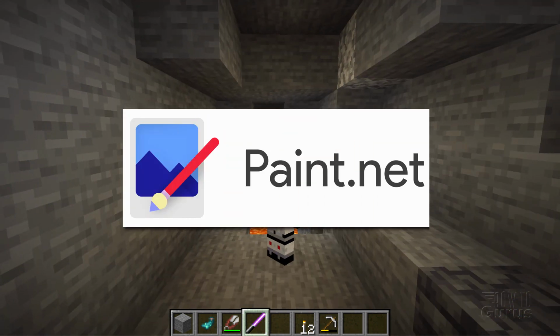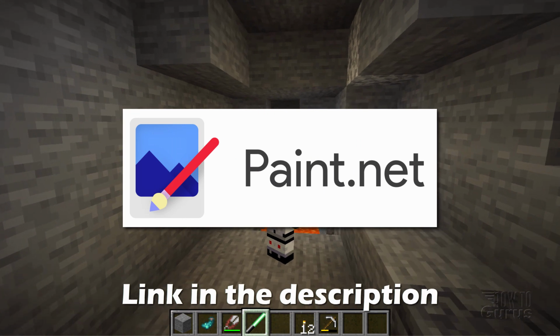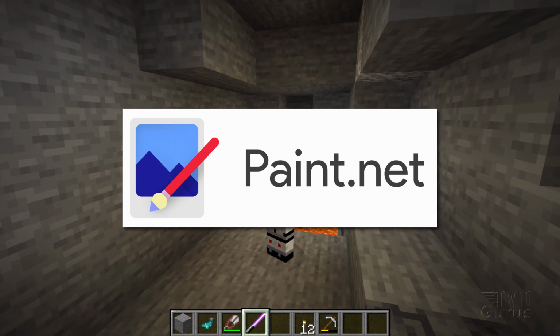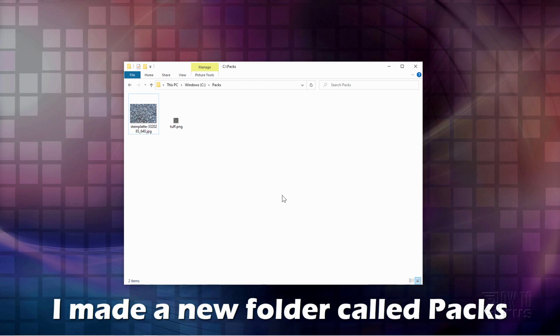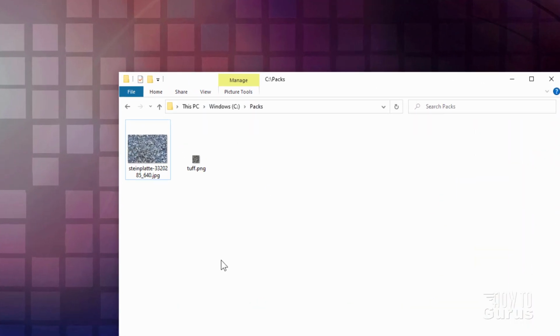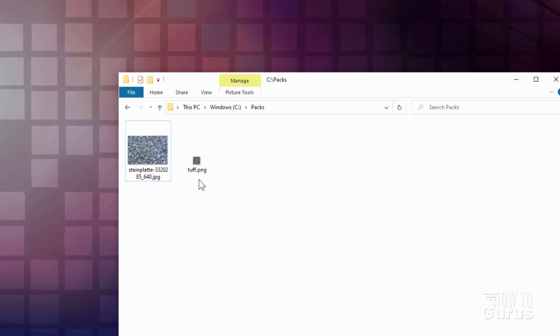Okay, we'll be using a program called paint.net to edit that texture. Let's switch over there right now. I will start my packs in a new folder. I have one here on my C drive I call packs right there. And in here I have that PNG file for tuff and also another image here for the rock.